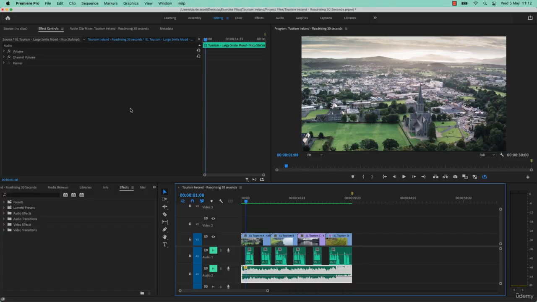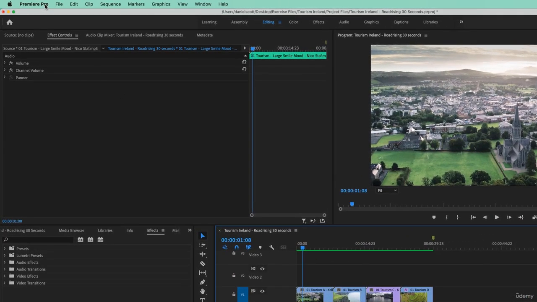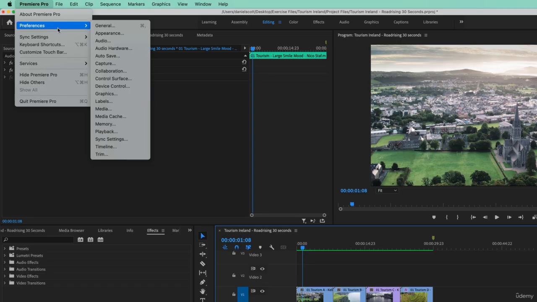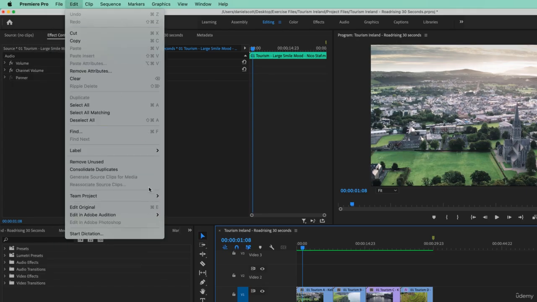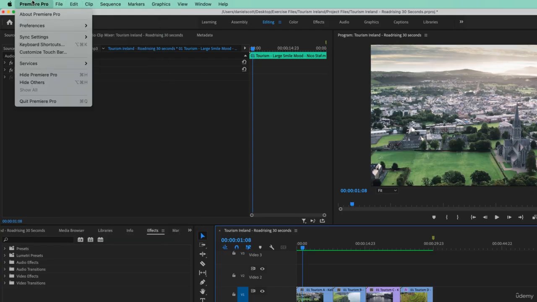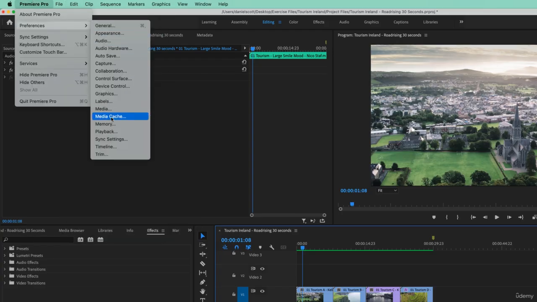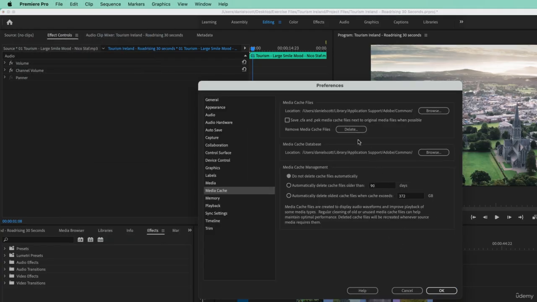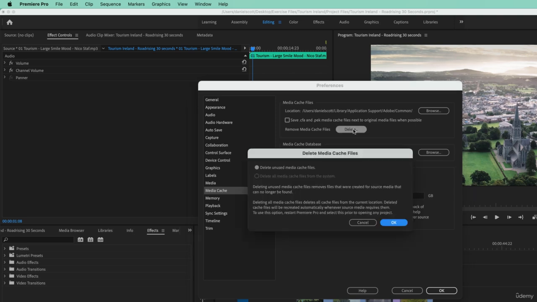To find and manipulate our media cache, on a Mac, go to Premiere Pro, go to Preferences, and go to Media Cache. If you're on a PC, go to Edit, and down the bottom here will be Preferences, and go to the same one called Media Cache. So the quick and easy one is just to delete all that media cache. Clear it out, don't need it anymore. If you've got a project open, you can only delete the unused cache.